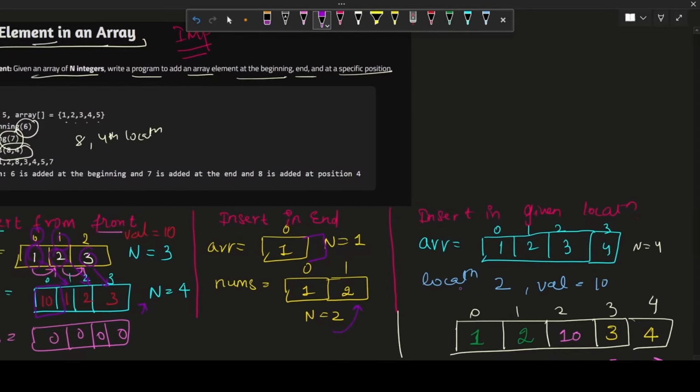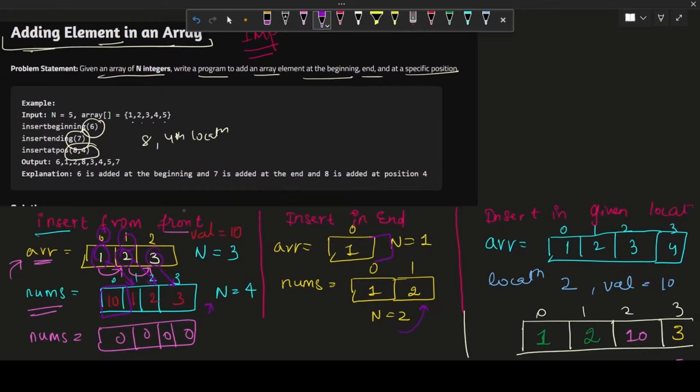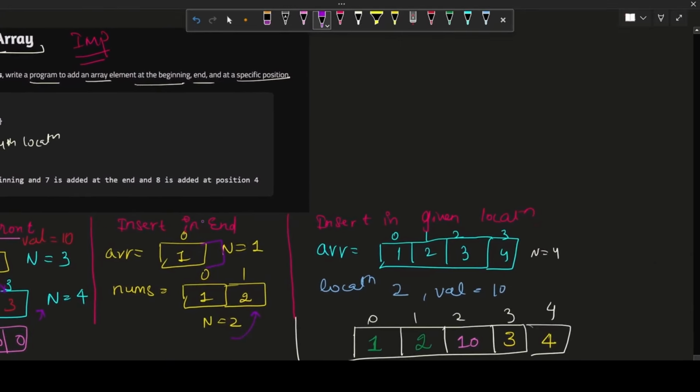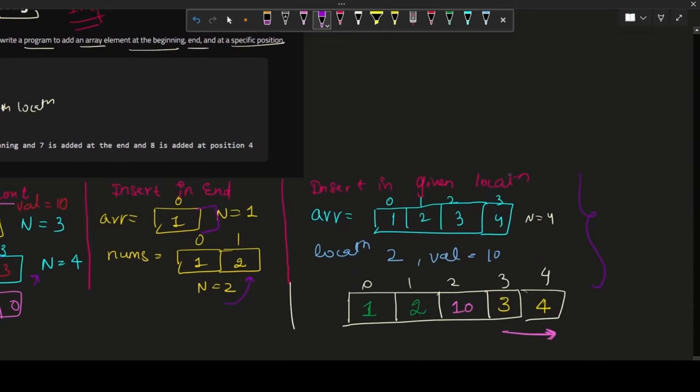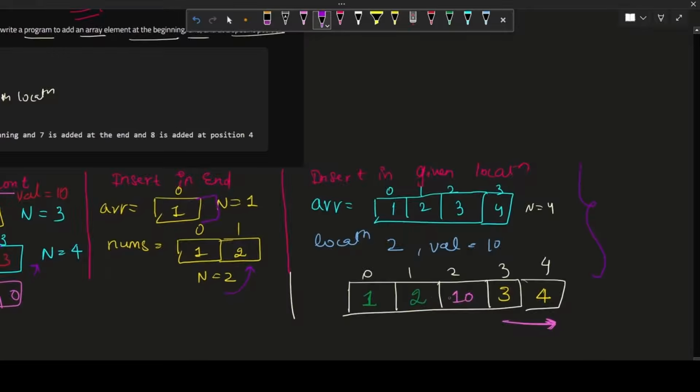Insert at a given location. As we have studied how to insert from the front, we'll use this particular intuition in this type of situation also. How we can do this is, see, this array I have created using a few colors so that it will be more visible to us.